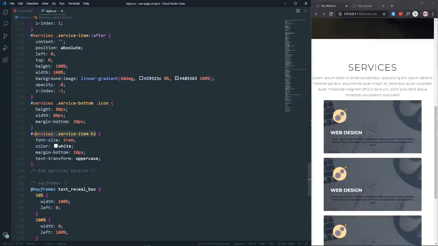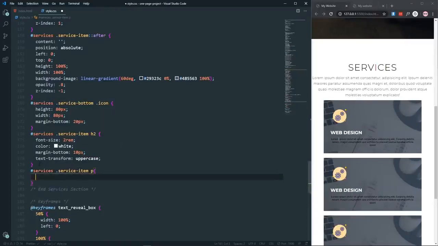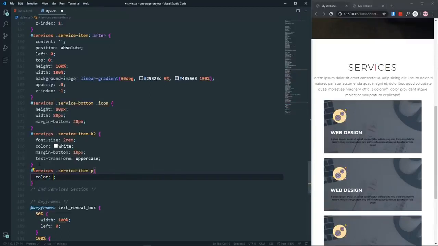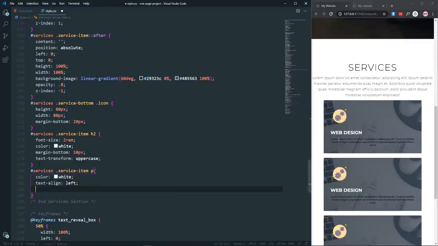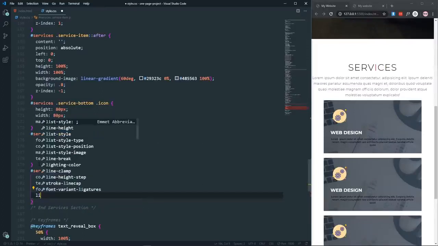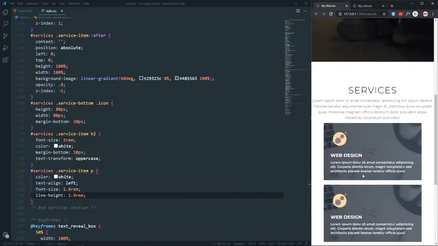So let's also grab the paragraph, and here what I need to do is I need to say that color will be white, because we also need to see the paragraph, and also say that text align will be left, and also make sure that font size will be 1.4 rem and line height of about 1.9 rem. So which is looking fine, as you can see that.